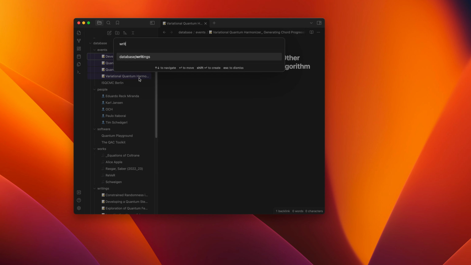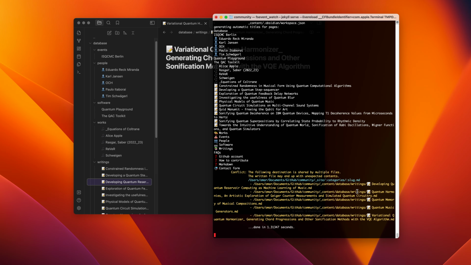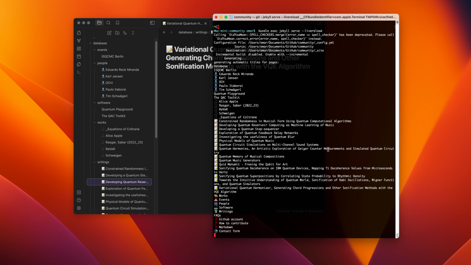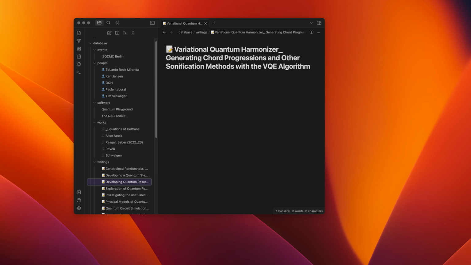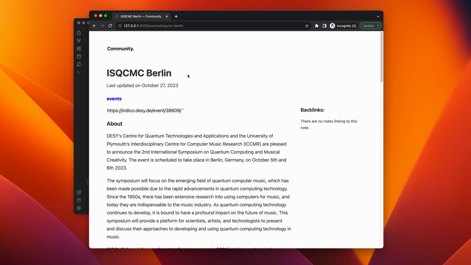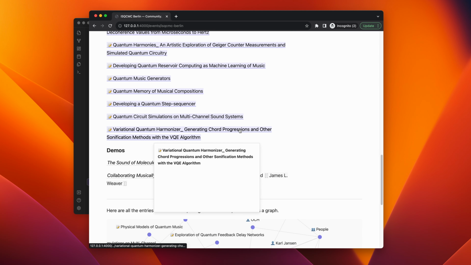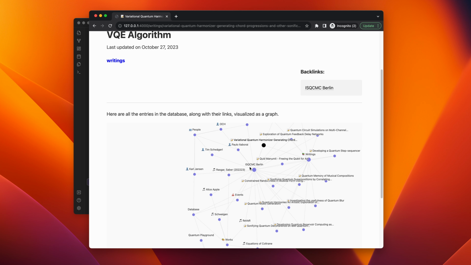So variational quantum harmonizer now is going to be available if I just restart Jekyll, and this is also done by GitHub online. So if I refresh the page, I should be able to see the new entry added here. And of course, it's also added here on the network, which is getting very, very complex very quickly.